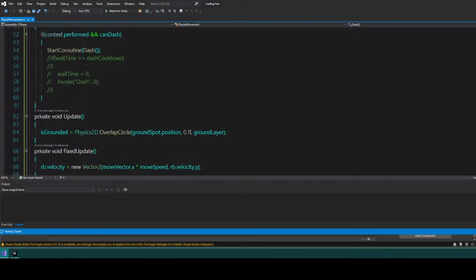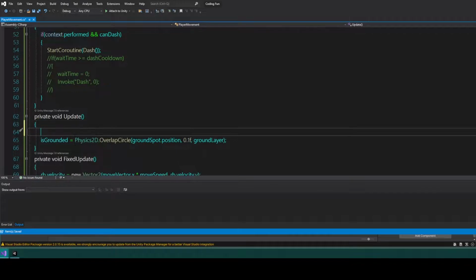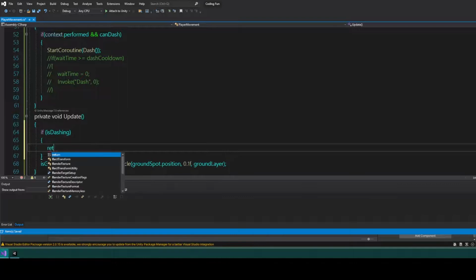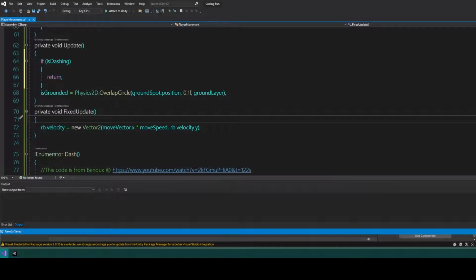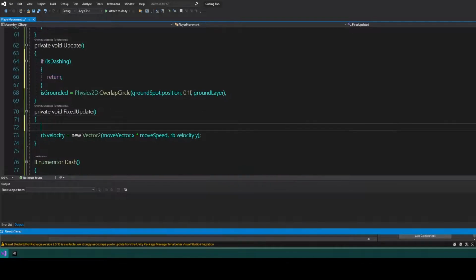He also did in the update, we said this is something he does, and this makes sense. So in the update and the fixed update, if is dashing is true, then we want to return. We don't want to go any further because we don't want to be able to jump and do anything else because we're currently dashing.